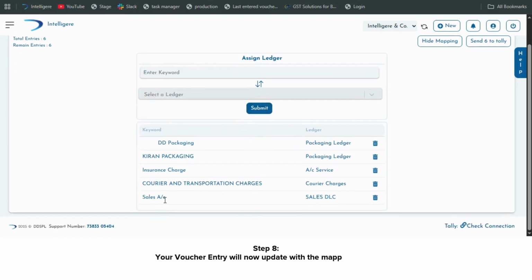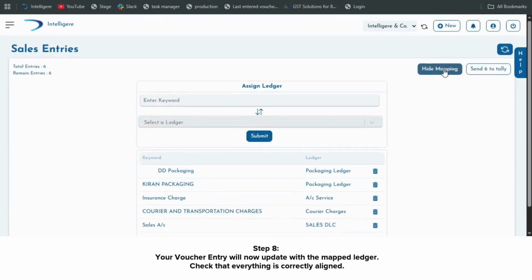Step 8. Your voucher entry will now update with the mapped ledger. Check that everything is correctly aligned.